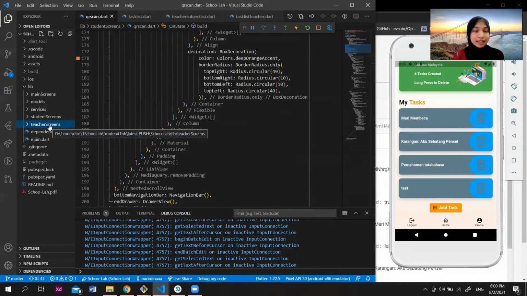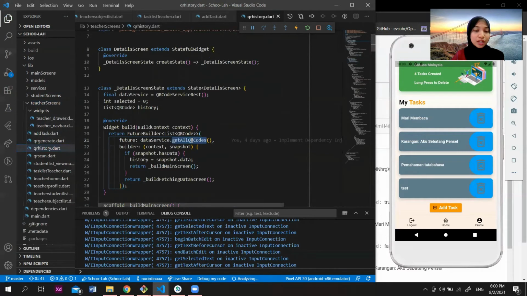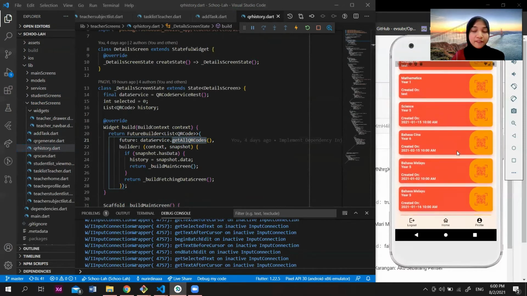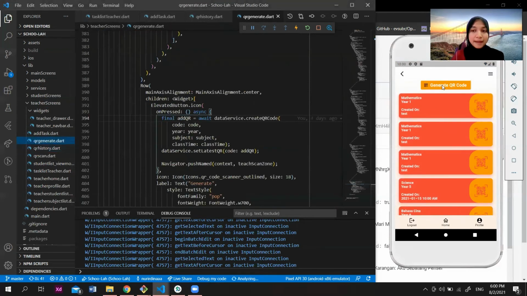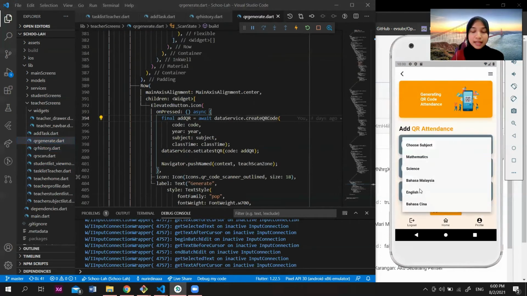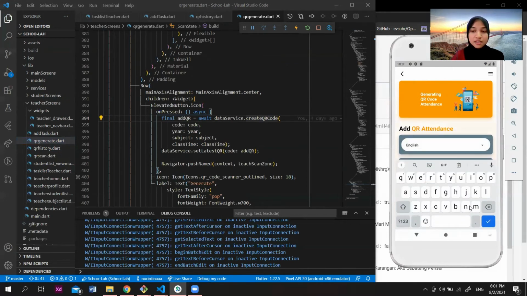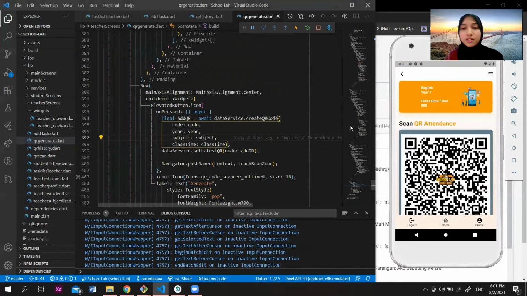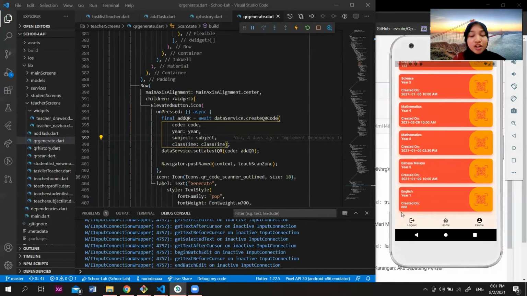Other than that, as I said earlier, I also did the QR code part. Here in the QR history, I use get all QR codes to fetch the list of QR codes from the Firebase. When I press QR history, it will fetch and display all the QR codes that have been stored in the Firebase. And I can also generate a new QR code by pressing generate QR code, choosing a subject, for example English, and for the time just put 000 and press generate. The new QR code has been added and it will update in the list of QR history. Created on 000.